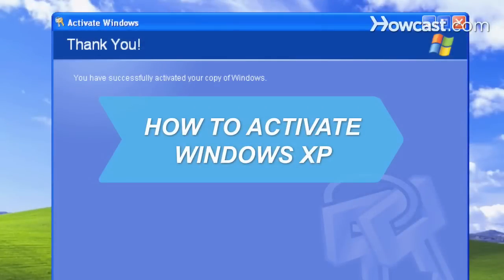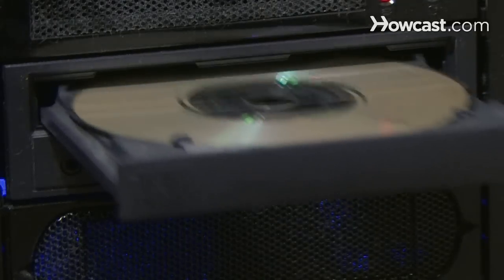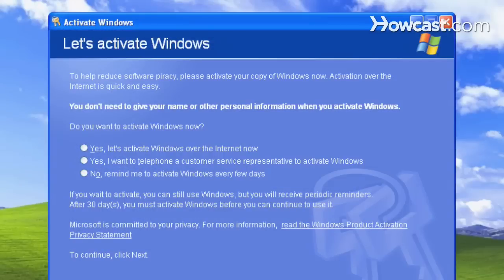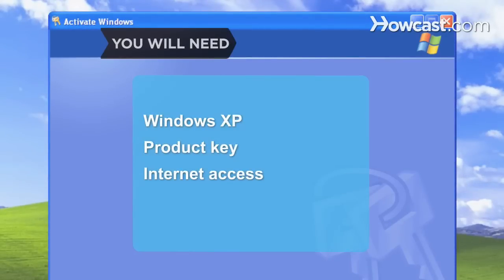How to activate Windows XP. Stop casual copying and other forms of software piracy by activating your version of Windows and other software in a timely manner. You will need Windows XP, the product key, and a computer with internet access.